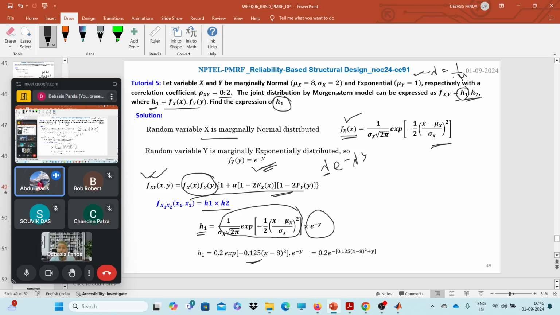Okay, fine. So you just need to multiply these two marginal PDFs, this one for normal, this one for exponential, and simplify the equation, you will get the result. Yeah, your question is valid. We have 1, 2, 3, 4 terms, so whom do we consider h1 and whom h2? But here they have mentioned that h1 is the first whole part, that means f x of x and f y of y, for the sake of this problem. Clear? Okay, yes, it's clear.